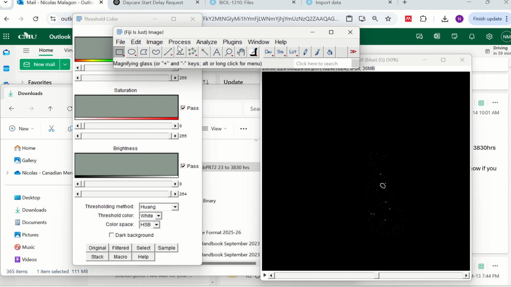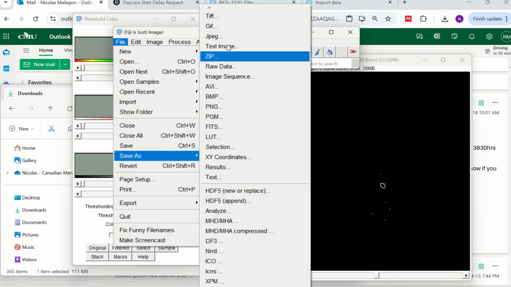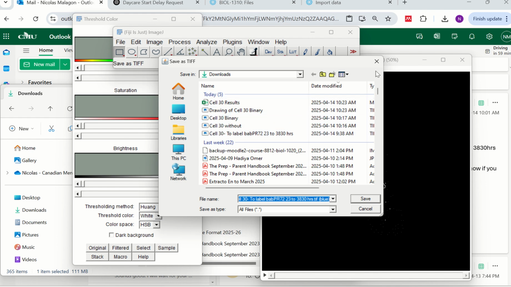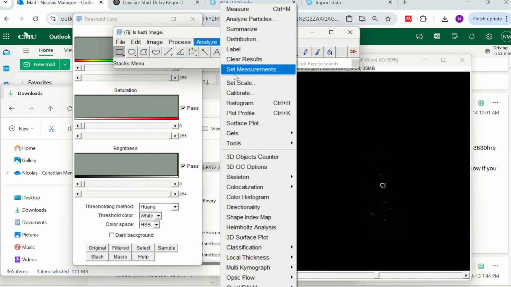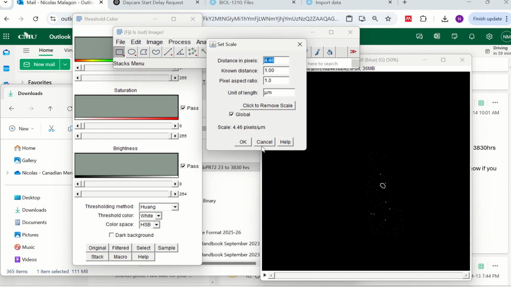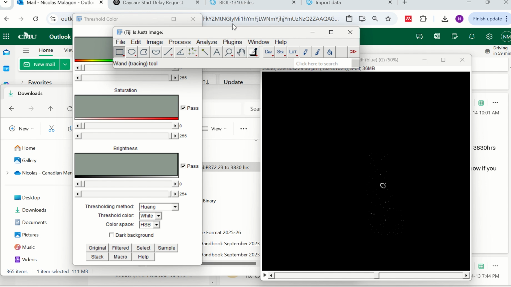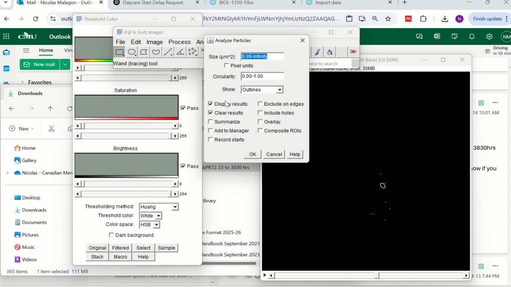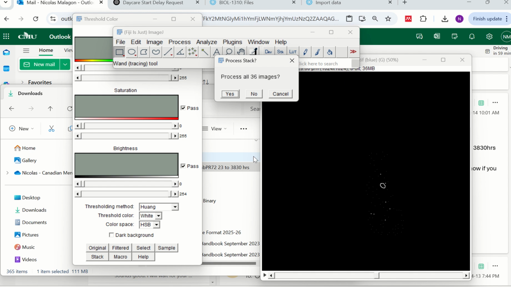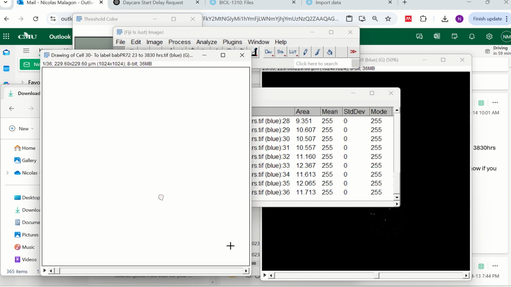So you don't have to repeat it, you can save it as binary. Then analyze, this is already set up, so this is perfect. Analyze particles. So look, display results, clear results. This is good. Outlines, and here you can put, if you want, 1 to infinity. So all the dots are not going to be measured. Include all of them, and then you keep doing all the same things.